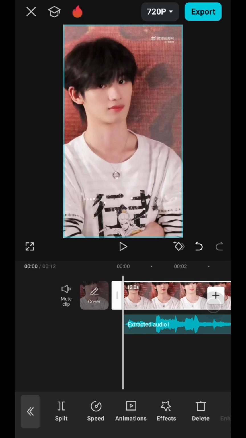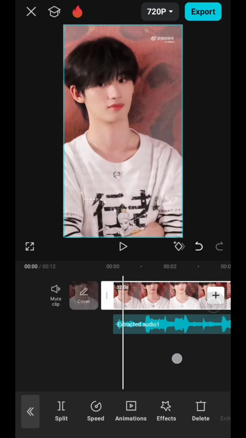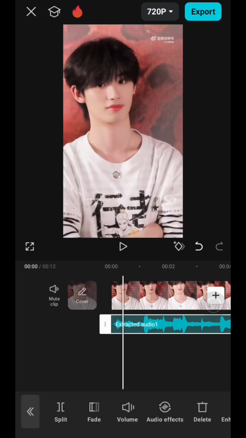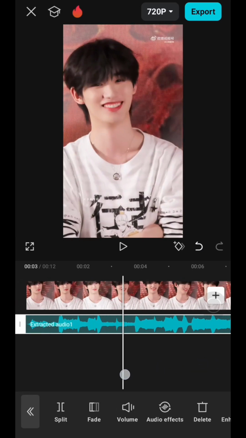First, just open CapCut and import the video that you want to edit, and then you can use any short clips that fit your vibes. Next, just import the music that you will be using for the reels.